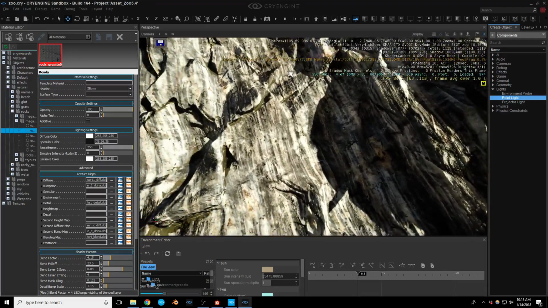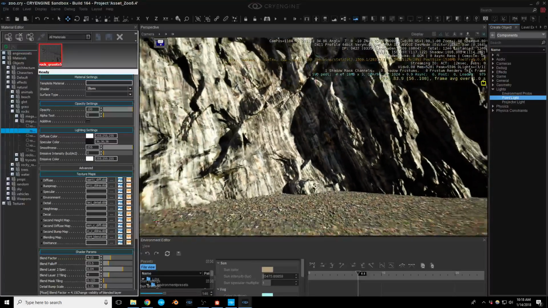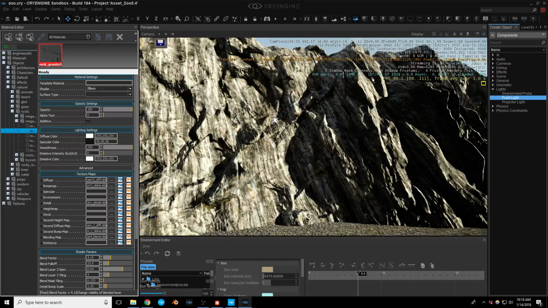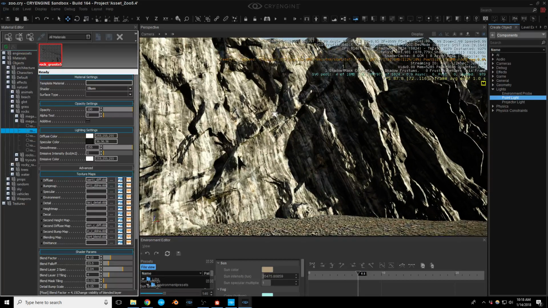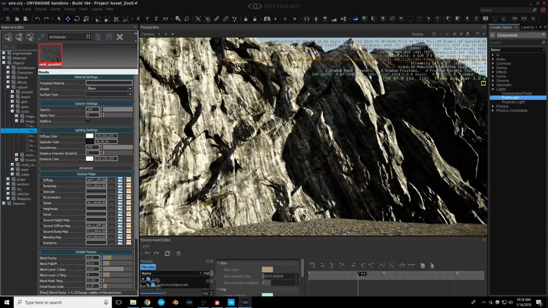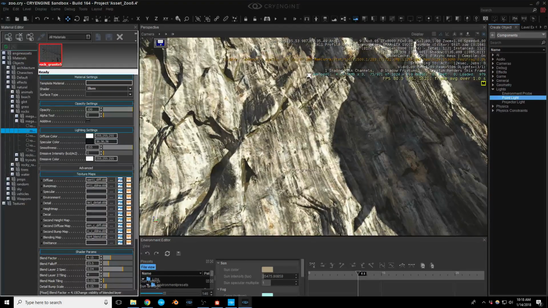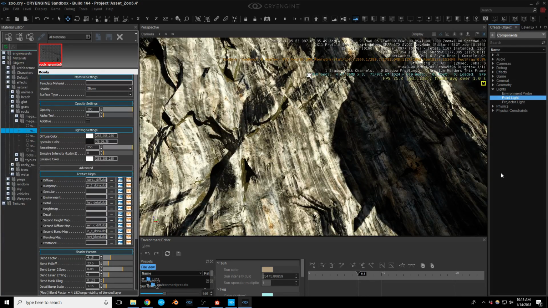So if you take a look at one asset, like for example, this is a Megascan asset. But as you can see, it has almost the same details as the Megascan asset itself, but it has a completely different texture applied to it. And this is actually just a 2K texture, and I've tried this with a 1K texture as well, and it actually worked pretty damn good.